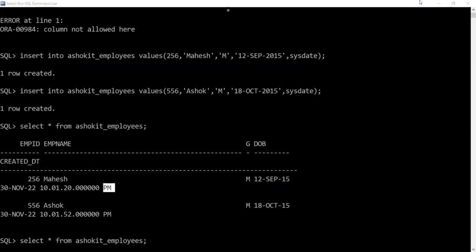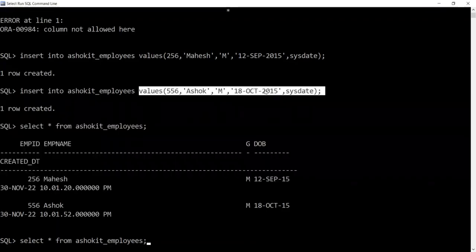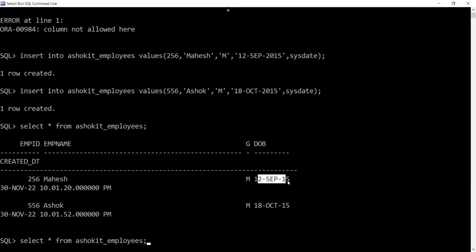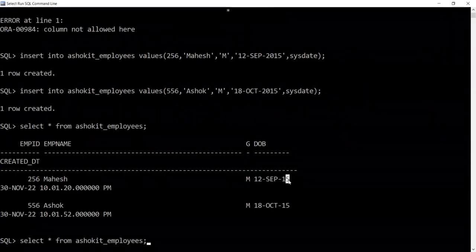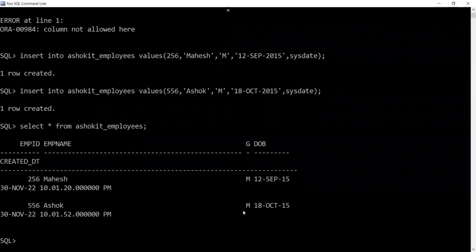That's what I told you, Satish. Even if you are supplying the complete year, Oracle stores only the last two digits of the year, sir. Hope you guys got the clarity.